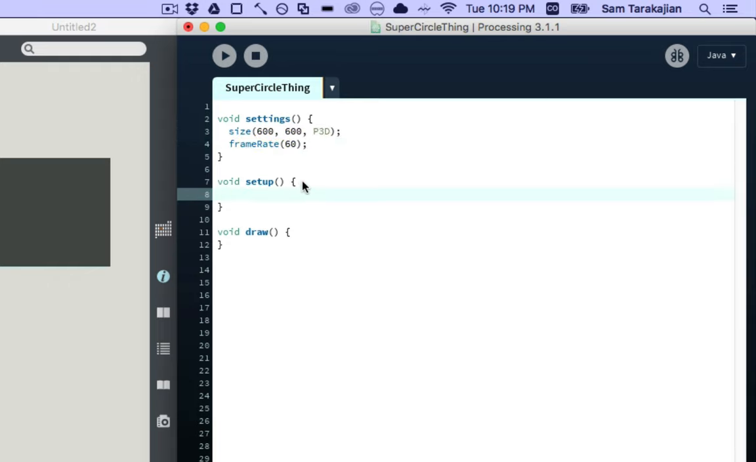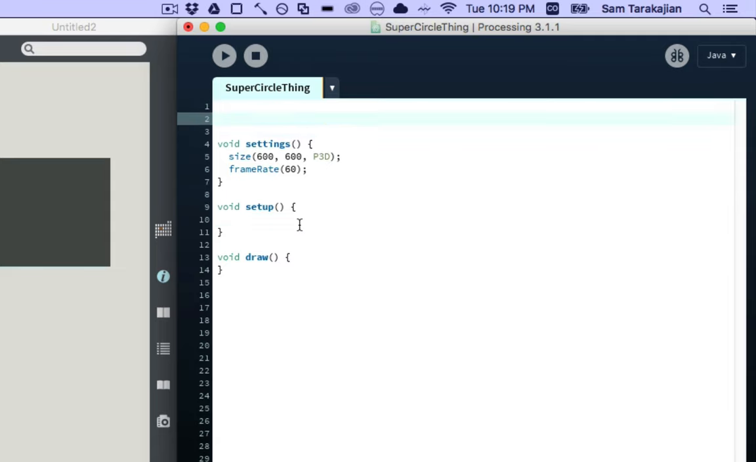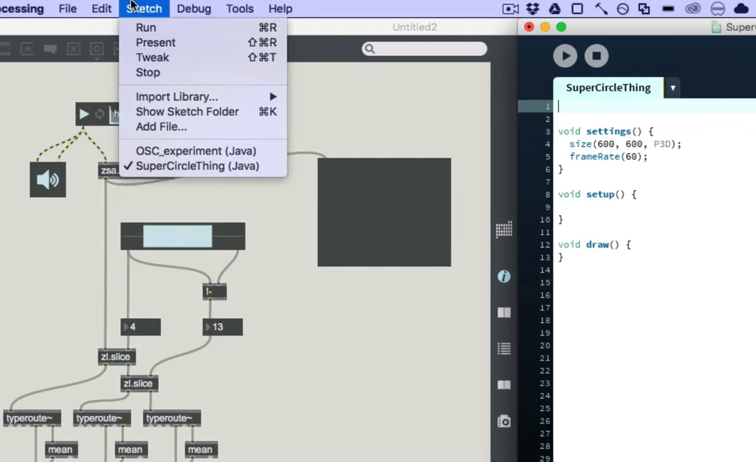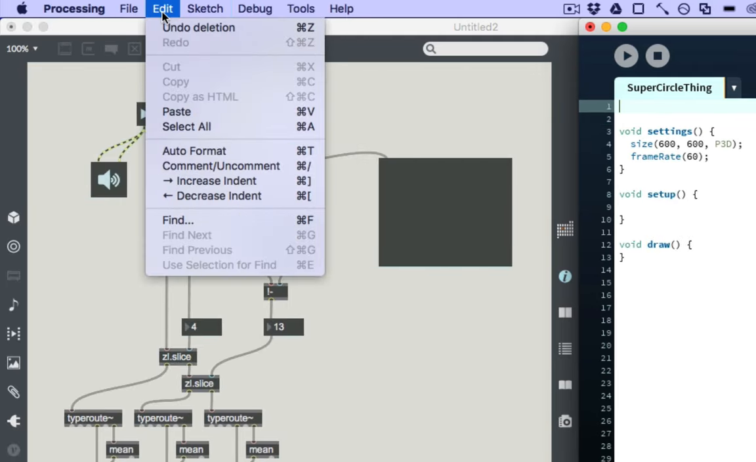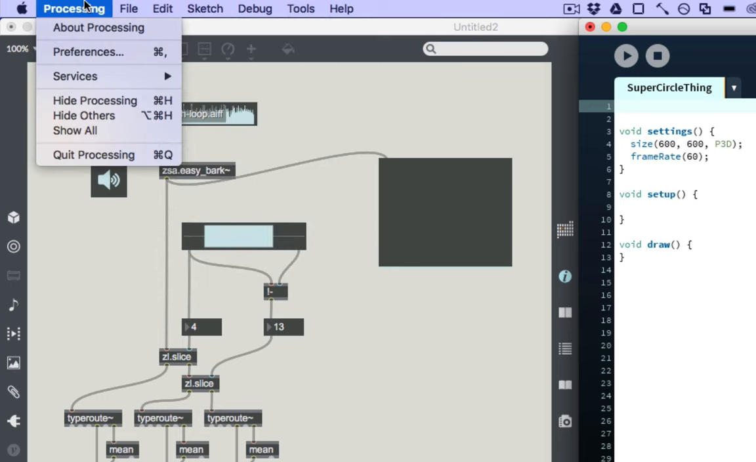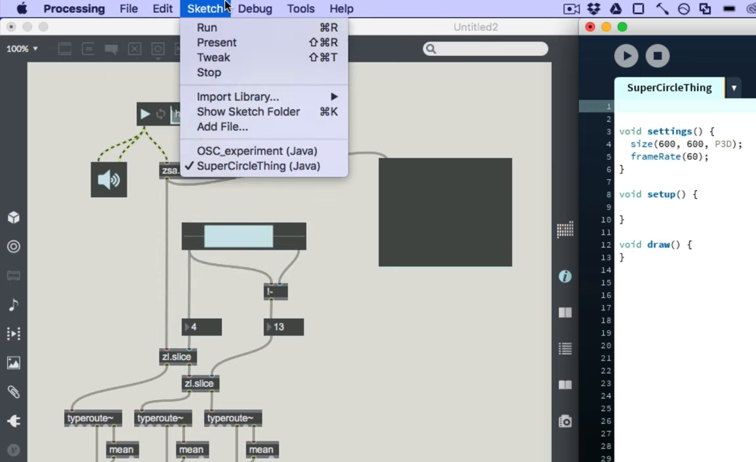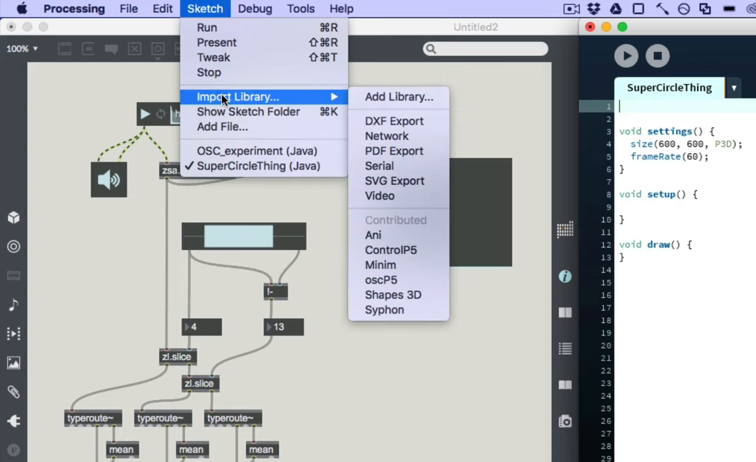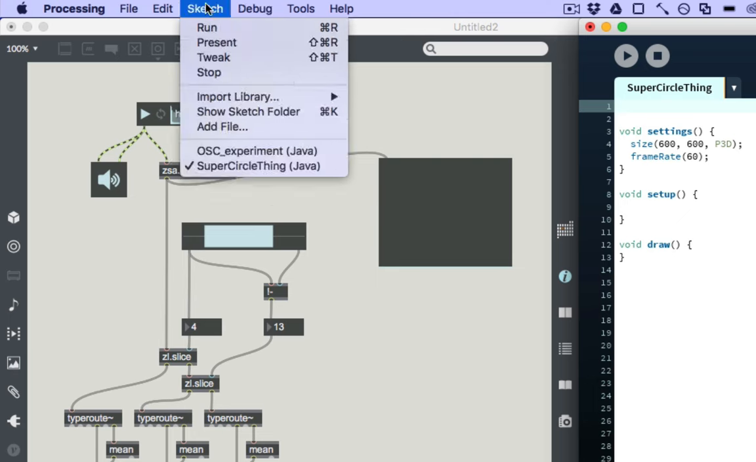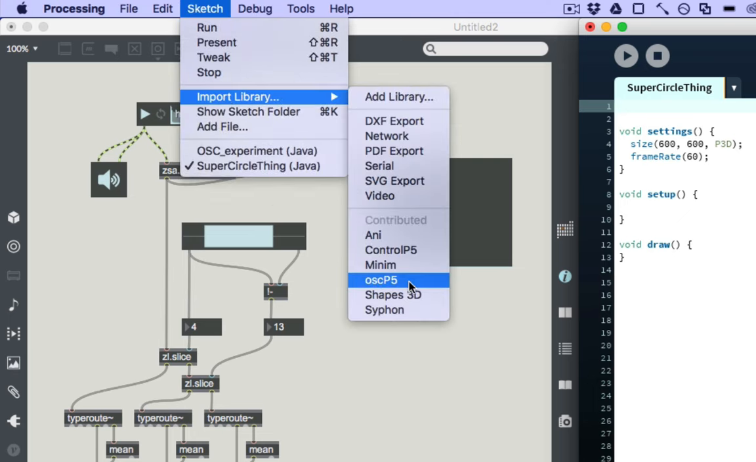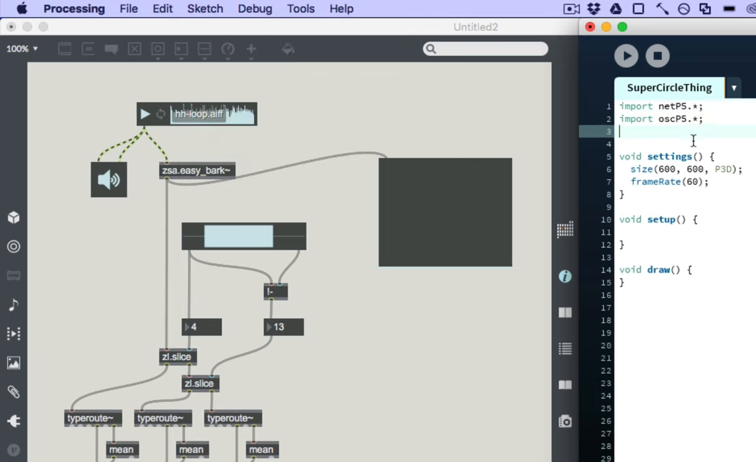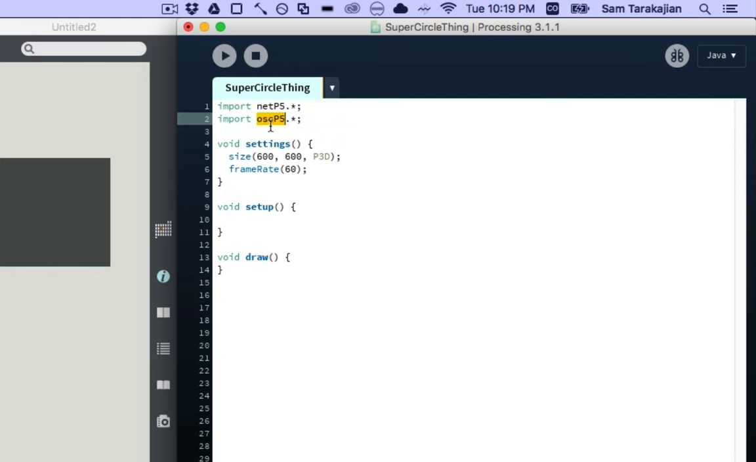Now in setup, what we want to do is actually set up our P5. So, sorry, by P5 I mean OSC. If you remember from the last video, we had to add the OscP5 library to Processing. If you don't remember how to do that, go back and watch tutorial 55 called Deception. But now, since we've already done that, we can come over to Sketch, Import Library, oscP5, and this will import the netP5 and oscP5 things here.